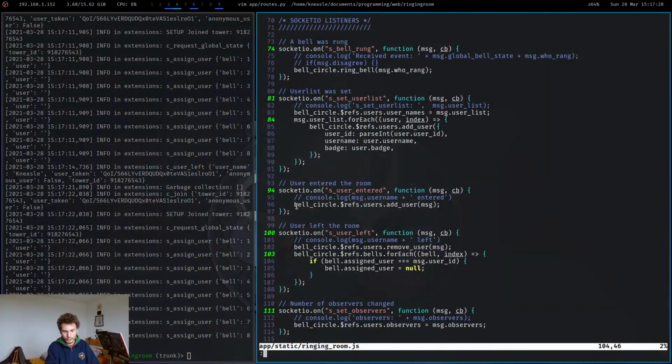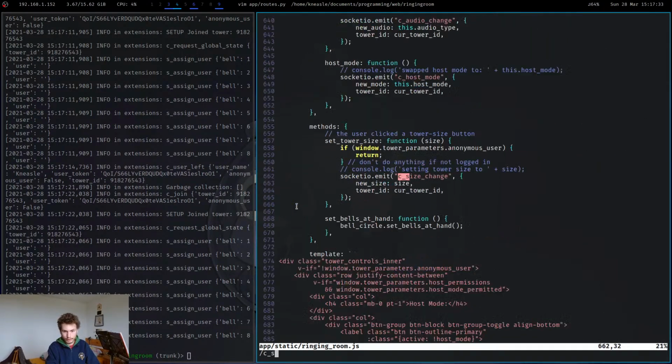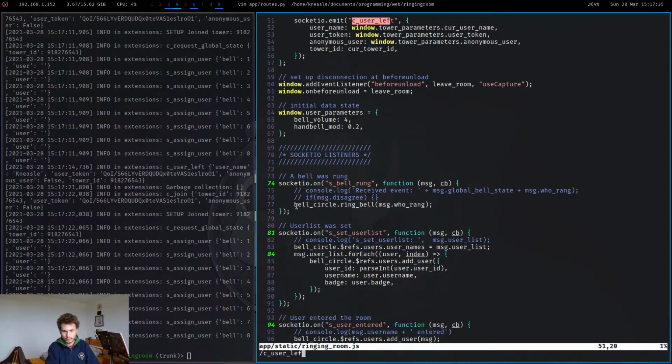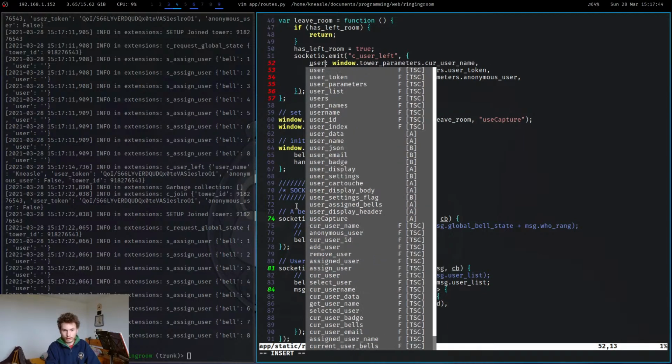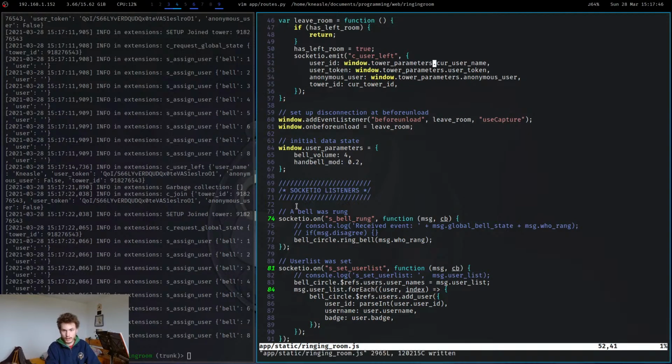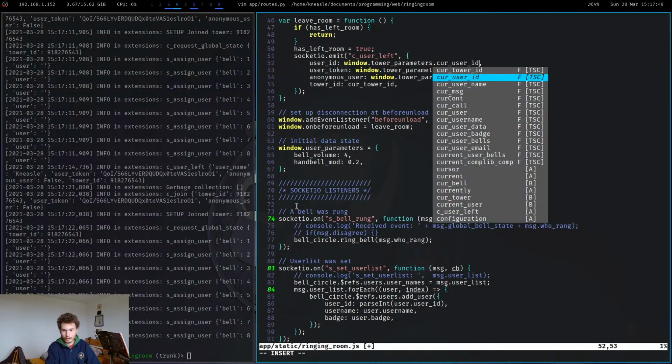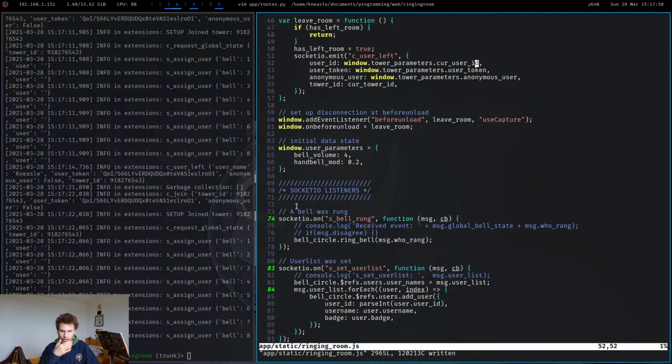And without automated testing, that's probably the best you can do. Where's the SC user left? Where's this emitted? Username. Oh, so it only emits username. What? User ID. Hold on, how is this even working? Why does this still work?